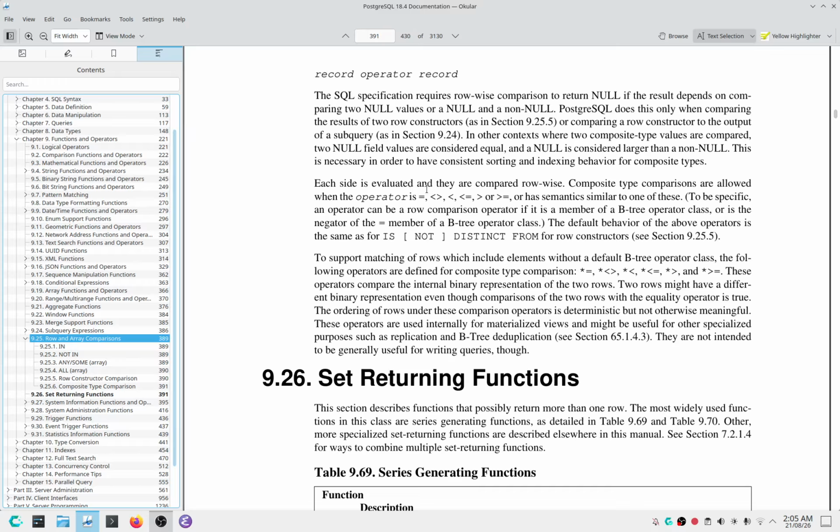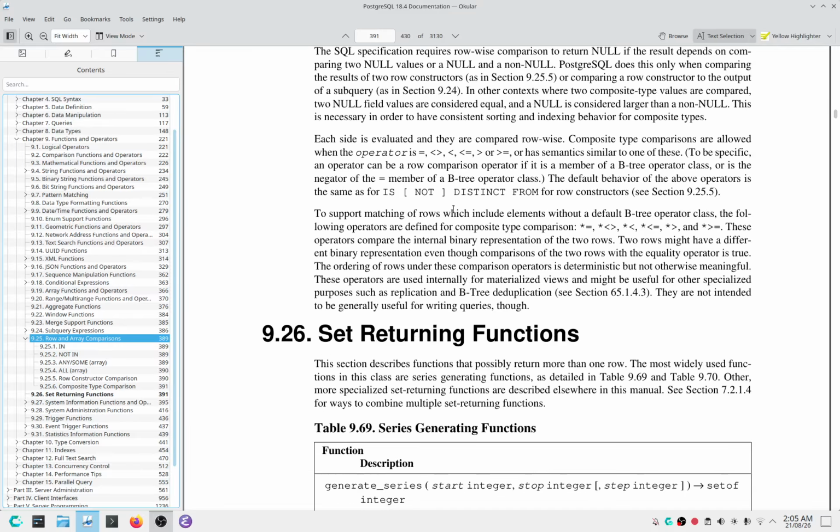Each side is evaluated and they are compared row-wise. Composite type comparisons are allowed when the operator is equal to, not equal to, less than, less than or equal to, greater than, or greater than or equal to, or has a semantic similar to one of these. To be specific, an operator can be a row comparison operator if it is a member of a B-tree operator class, or is the negator of the equals member of a B-tree operator class. The default behavior of the above operation is the same as for IS NOT DISTINCT FROM for row constructors.